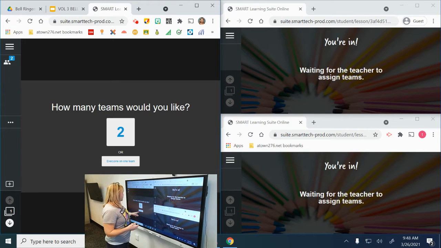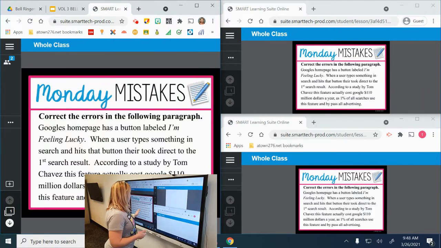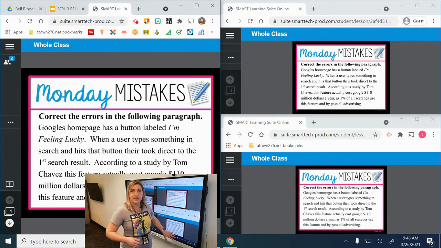But I am just going to say everyone on one team, since I just have 2 people, and then we'll go from there. So once I click that, now on the student screens, it's showing them the screen that shows all of these different things that they're supposed to correct.